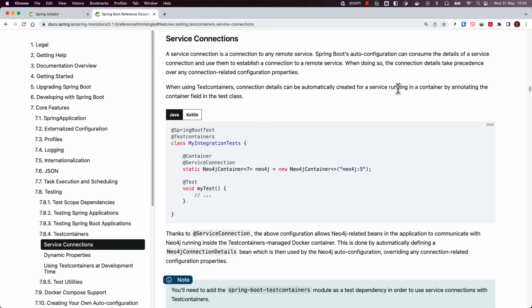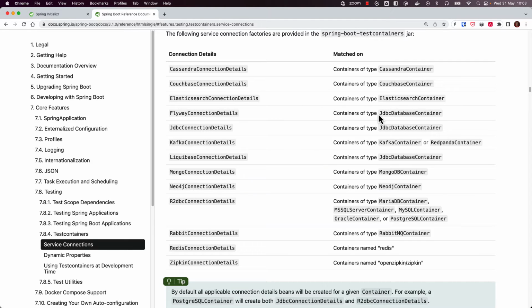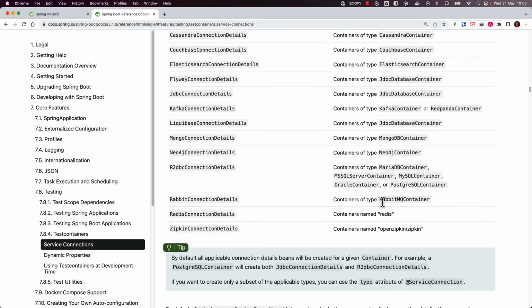If you go to Spring Boot's official documentation, under the Service Connections section, you can see the list of containers that are supported by service connections. So you can see the JDBC databases like Postgres, MySQL, MariaDB, etc. are supported, and also NoSQL databases like MongoDB, Cassandra, Couchbase, Elasticsearch, they are all supported, and also messaging brokers like Kafka, RabbitMQ, they are also supported. So most of the services that we typically use in our applications are already supported using the service connections concept.